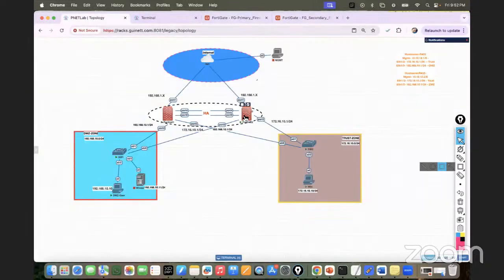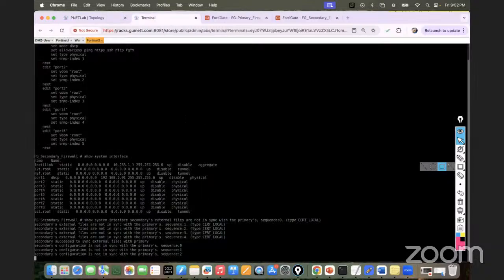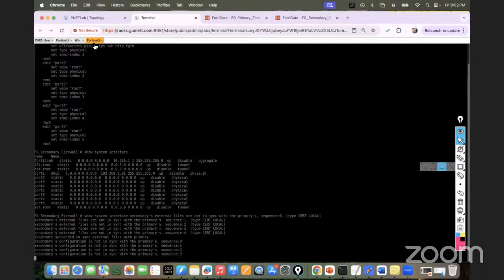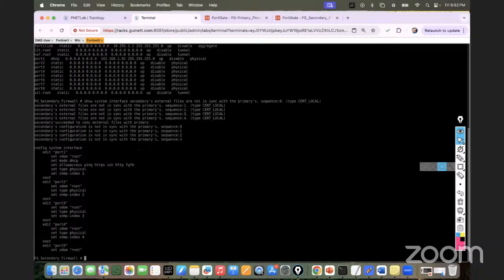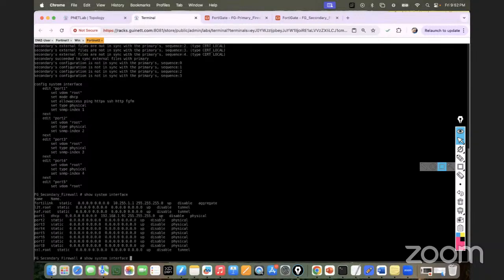If you go in the CLI as well and try to log in to this firewall, see there are some kinds of messages that have been exchanged. Earlier it was not there. But now you can see there were messages exchanged. Secondary configuration is not in sync with the primary. So it's trying to sync the firewalls. So once it is synced, everything is going to be good.